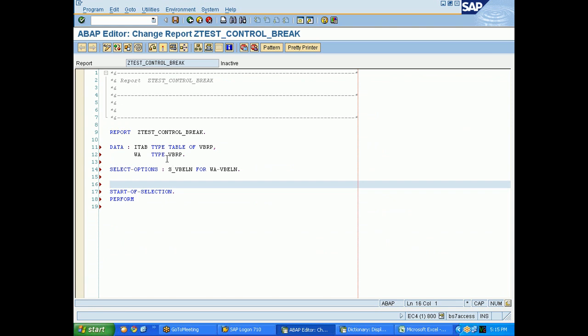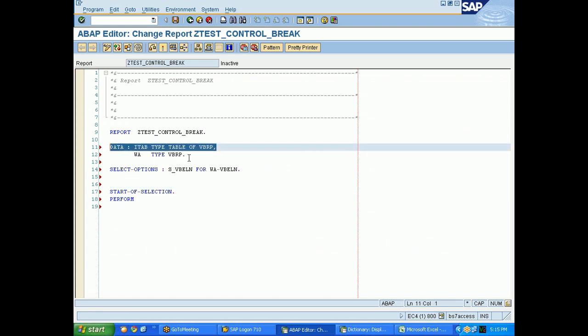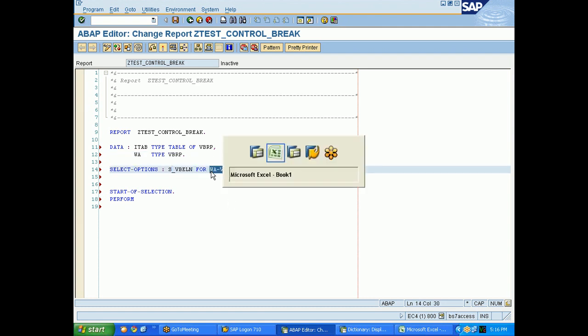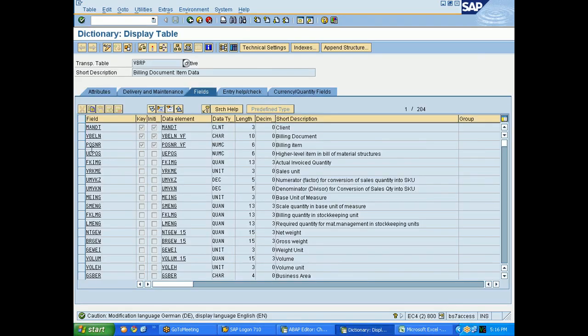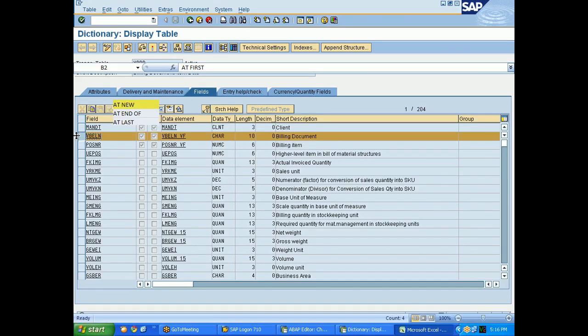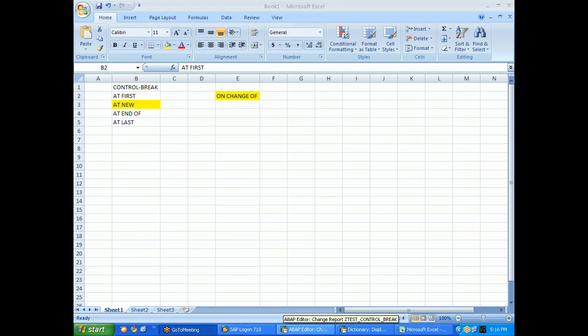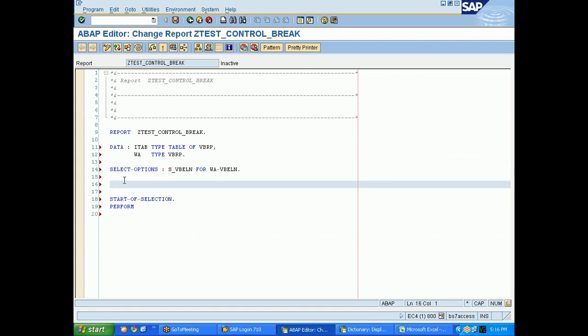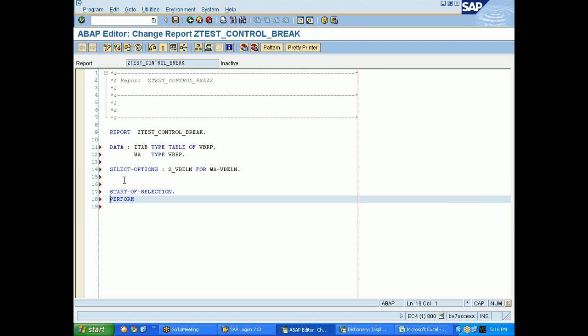In the program, I have declared one internal table like the SAP standard table VBRP, and one work area like the SAP standard table VBRP, and one select option for billing document number. The VBRP table has VBELN, so for this VBELN, I am declaring one select option. I am not writing the at selection-screen event here, but when you are practicing it in your organization, you keep mentioning all the events.